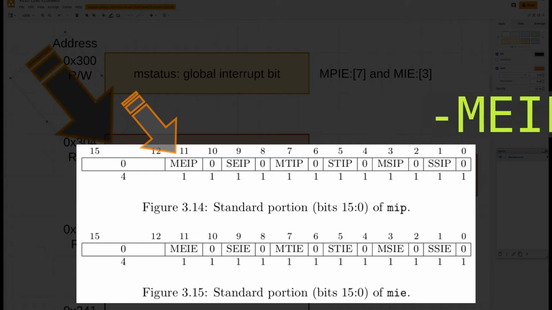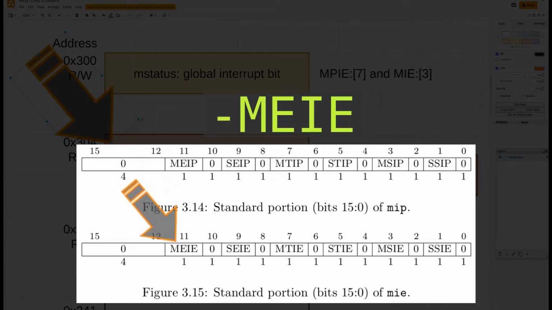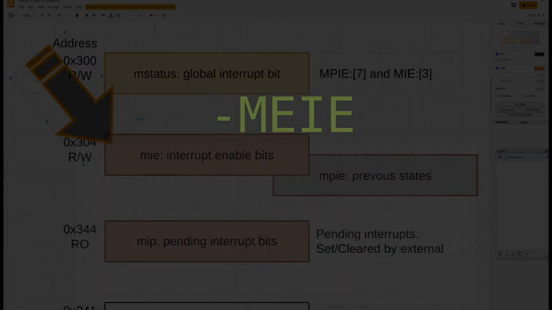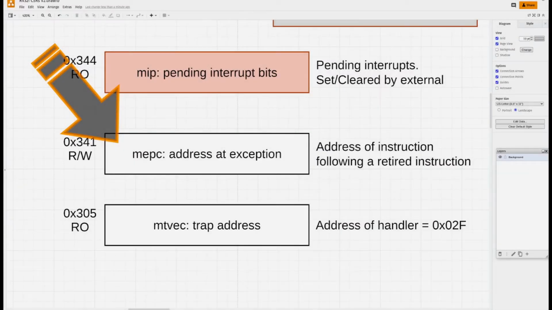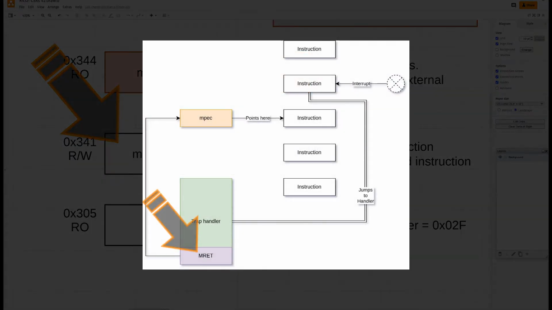The MIE register has the M mode MEIE enablement bit for interrupts. Just like the global one, if it's 0, then M mode interrupts are disabled. The MEPC register holds the return address of the next instruction just after a retired instruction. It's used by the machine return system instruction for resuming program execution. It's populated at the end of an instruction if and only if the interrupt pending bit is set.